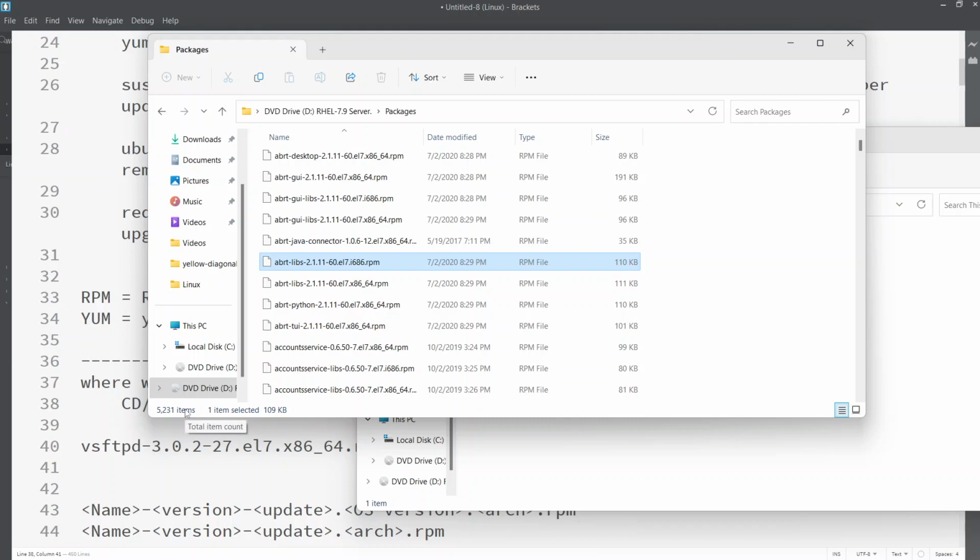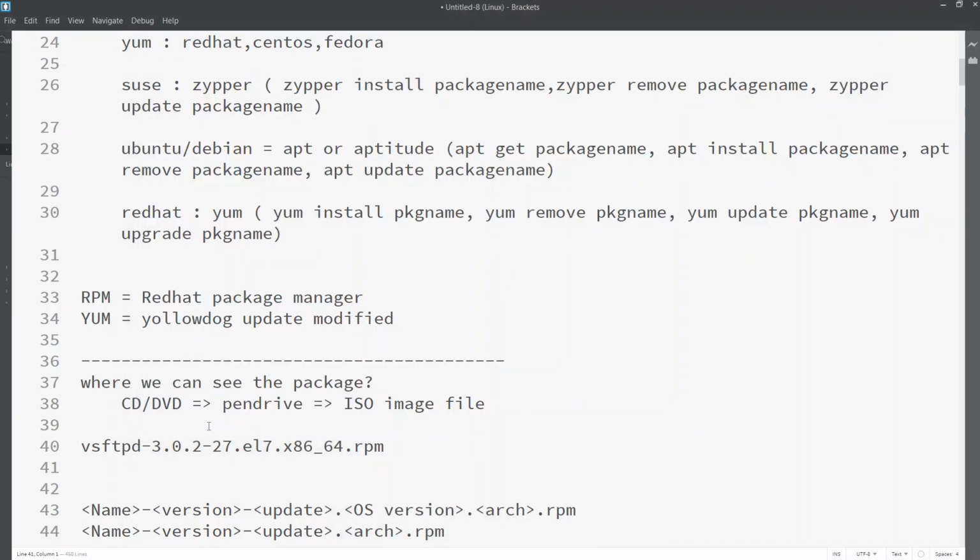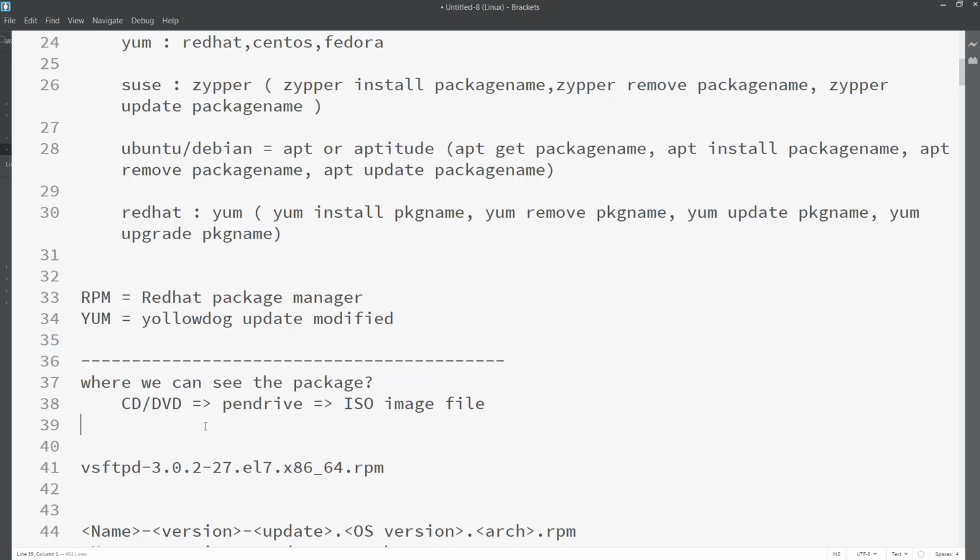5231 packages are there. All are .rpm. You can see the extension .rpm. You can say RPM file. Type would be RPM file. Okay, so this is one way of taking the packages which you require.